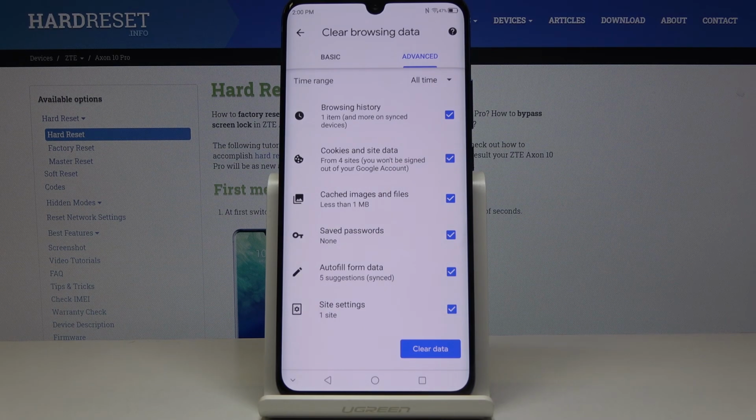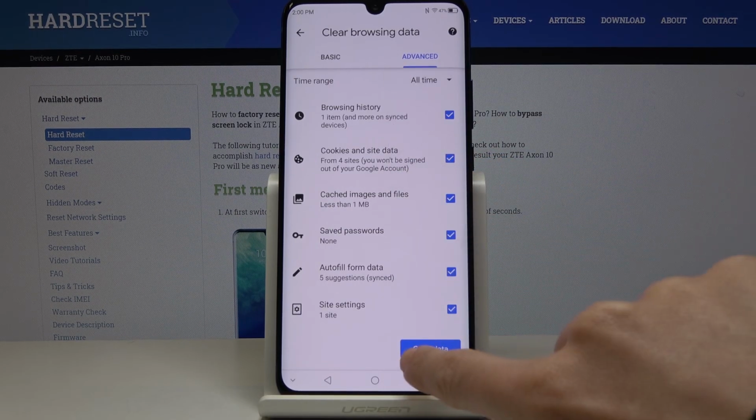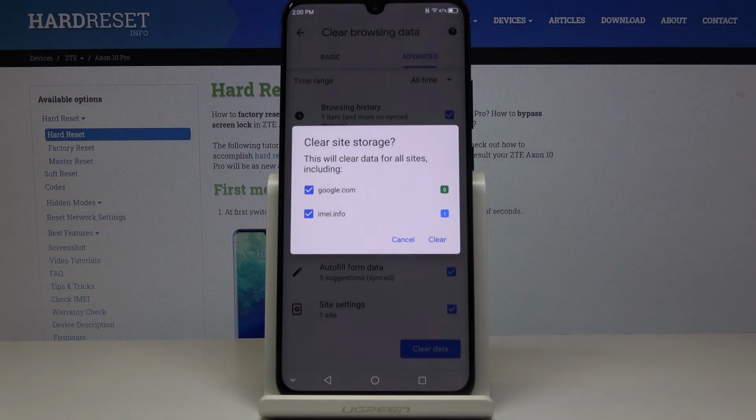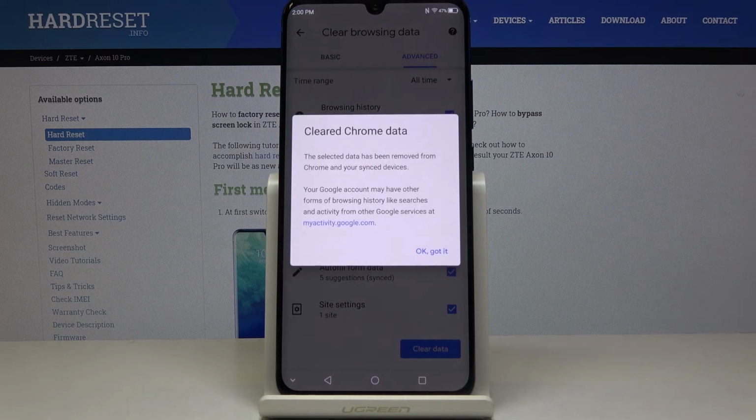And finally, pick the time range, just tap here and choose either last hour, last 24 hours, last 7 days, 4 weeks, or all time. And this is what I would like to do. And finally click on clear data. Confirm it by tapping on clear, and that would be all.